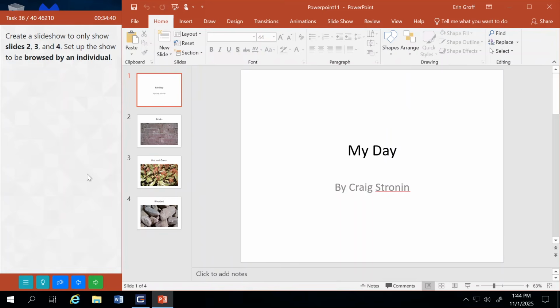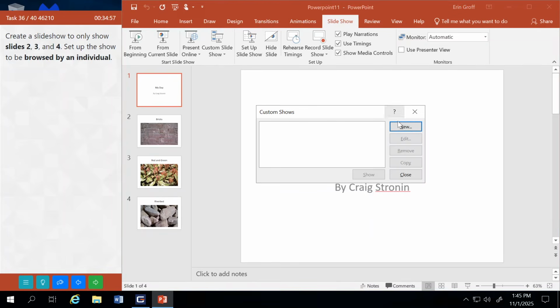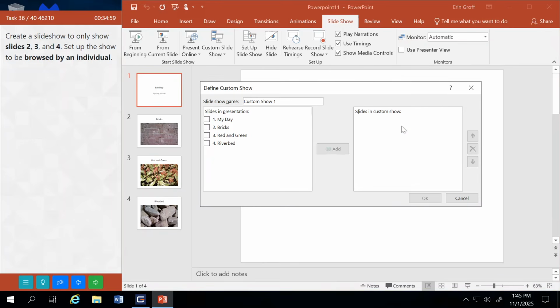Create a slideshow to only show slides 2, 3, and 4. Set up the show to be browsed by an individual. We're going to go to Slideshow and Custom Slideshow drop-down, Custom Shows, New, Slide 2, Bricks. We're going to add Slide 3, red and green, and slide 4, riverbed, and click OK.